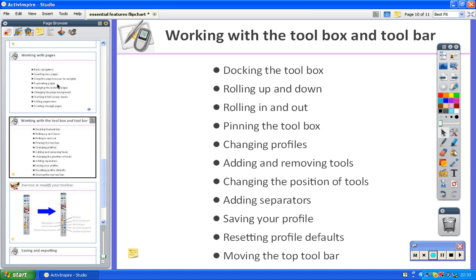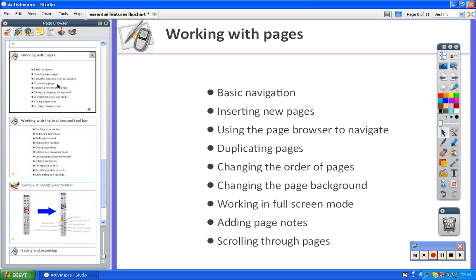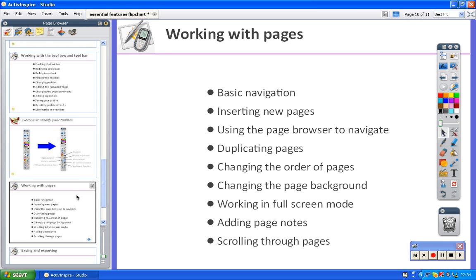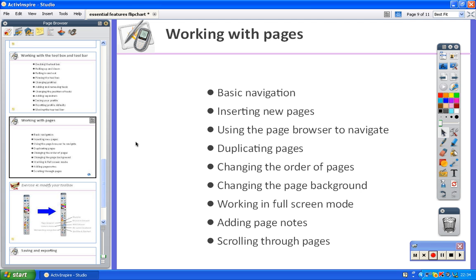And all we need to do there is just to hold down the left hand mouse button, or if you're working at the board, maintain a constant pressure with the electromagnetic pen, and then just drag down, and the little black line tells you where your page is going to land, if you like. So there we've put it after the exercise 4, modify your toolbox, or if you wanted it above that, then we can do that pretty simply. So that's a useful way of changing the order of the pages.